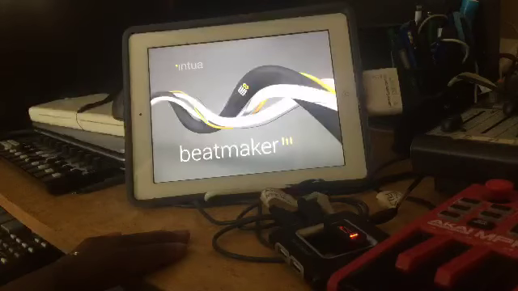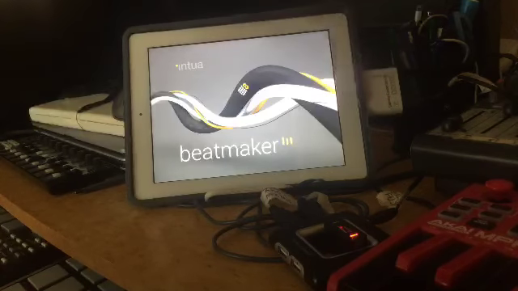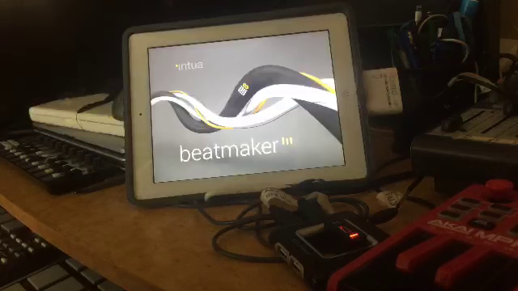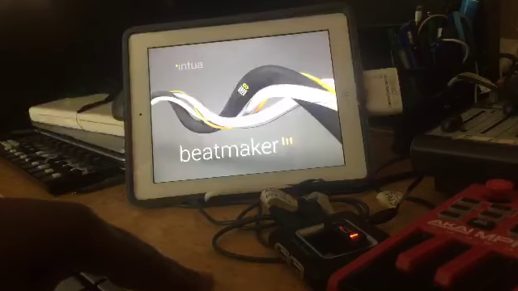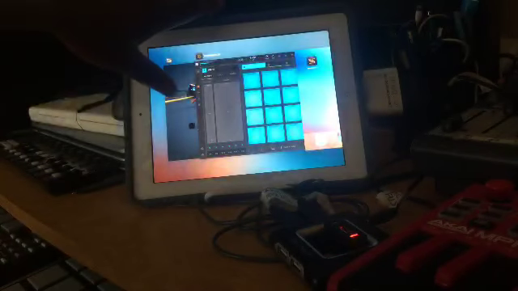I don't have a lot of RAM on this particular iPad, so this may crash like 15,000 times. But it's cool though. Alright, good thing Beatmaker has the autosave function. So the autosave function from Beatmaker 2 is also in Beatmaker 3.